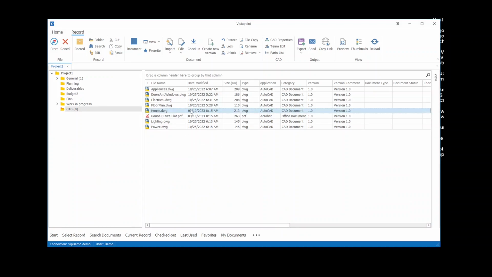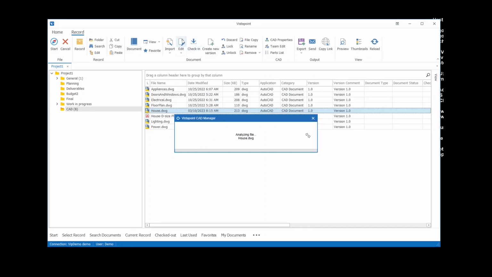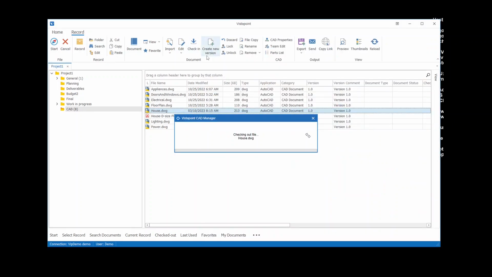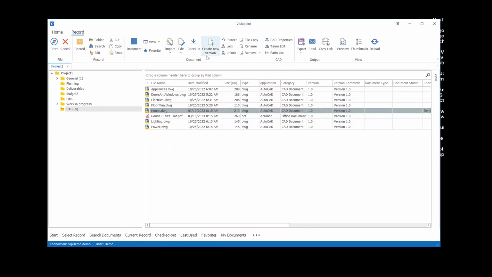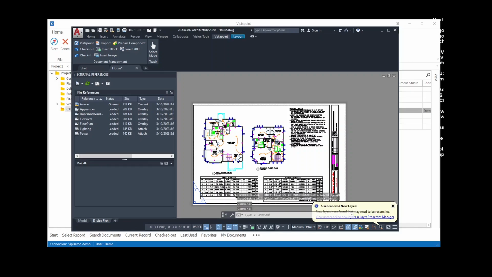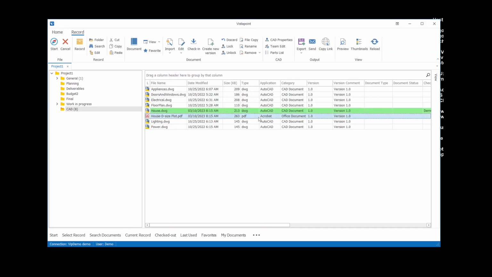If I want to work on my file, click on my file, click Edit, click Check Out. My file will open up in AutoCAD or my CAD software. You can see now that my file is shown up in green. Means I have it checked out. For others, it would show up in red, meaning they can't work on it.